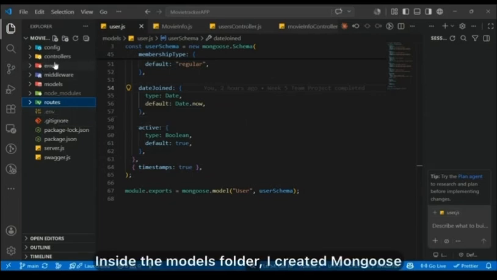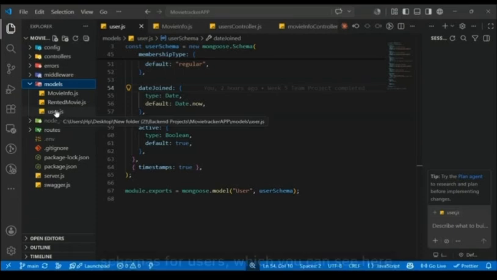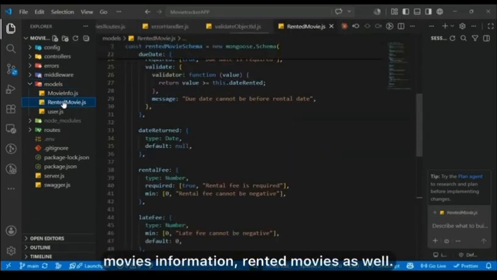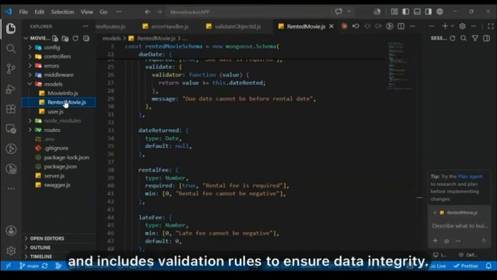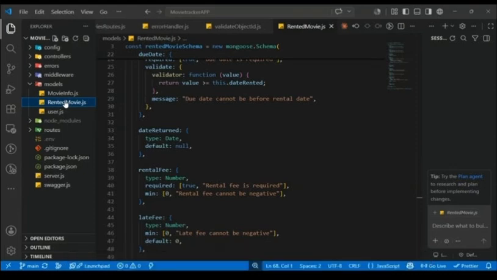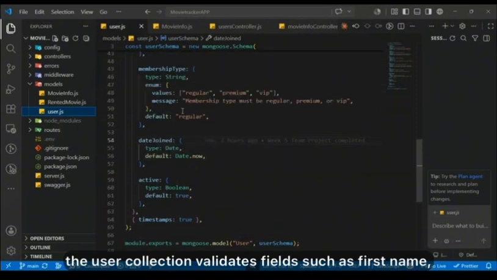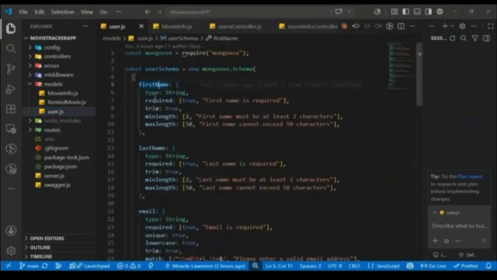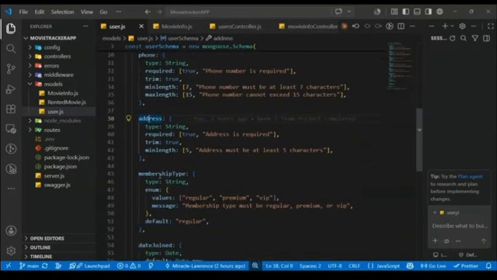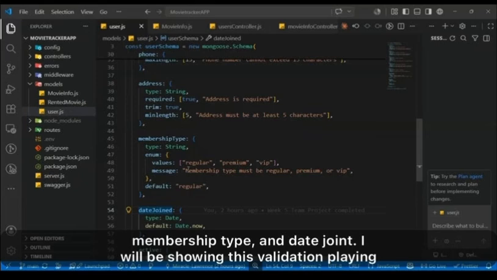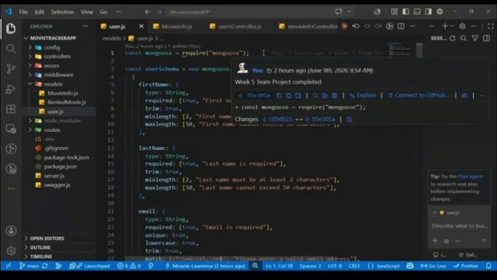Inside the models folder, I created Mongoose schemas for users, as you can see here, movie information, and rented movies as well. Each collection contains more than 7 fields and includes validation rules to ensure data integrity. For example, the users collection validates fields such as first name, last name, email, phone, address, membership type, and date joined. I will be showing this validation playing out using the Swagger UI interface.